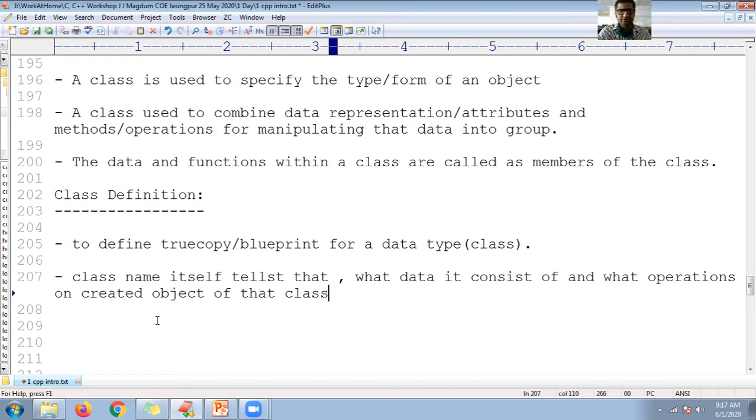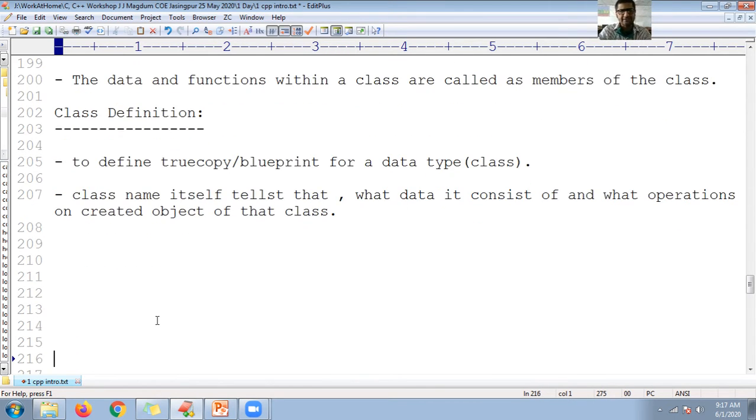Okay guys, so how can I define the class? Let me go for the syntax for class definitions. Here I have to use the keyword called class. Class is a keyword, then followed by the class name. The class body starts with the opening and closing curly brace. Within the body I can define.